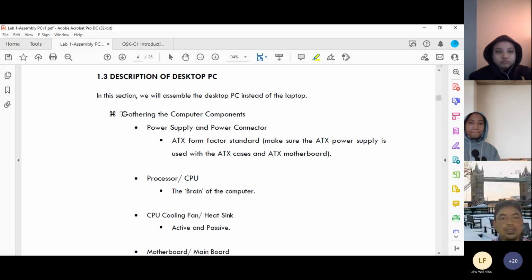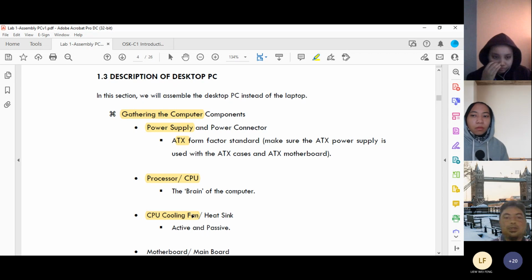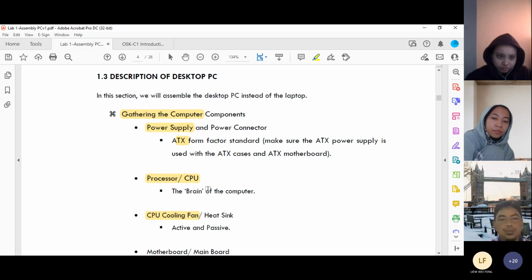The first one is to gather the computer components, power supply and connection. In the old days we had AT and ATX. Then you need a CPU, which is the brain of the computer, and you need a cooling fan, which we put on top of your processor. Why? Because the processor is the brain of the computer. When it processes a lot, it will get hot, and when the brain gets hot, it can melt. When it melts, it is like a human being brain dead, meaning the system will burn and be damaged.